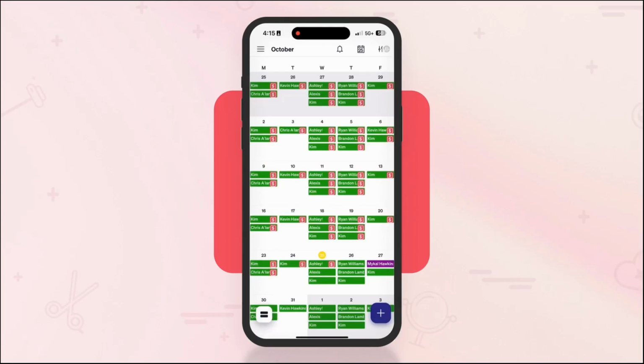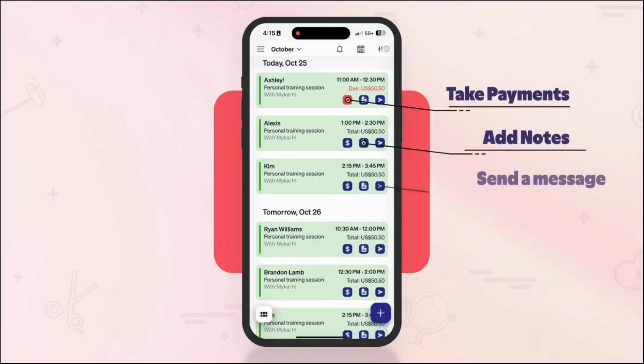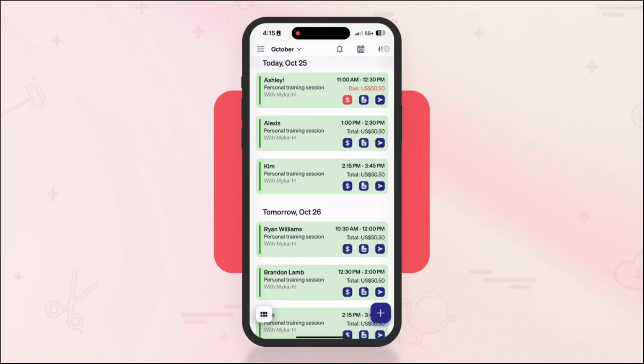And guess what? You can access schedule view directly from your calendar. Just tap the bottom left button and voila. Your schedule is right there at your fingertips. Schedule View is designed to give you an uninterrupted glance at your appointments so you can see what's coming up without any distractions. From this view, you can perform all your key actions, like effortlessly taking payments, jotting down important notes, or sending messages to your clients. The Schedule View is currently only available on iOS, but will be rolled out on Android in the future.